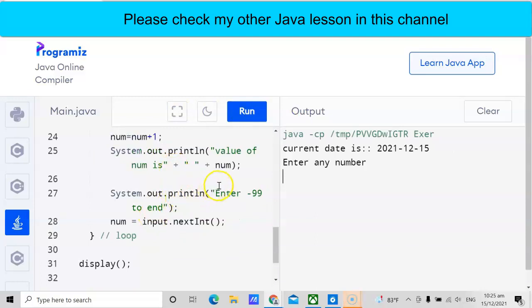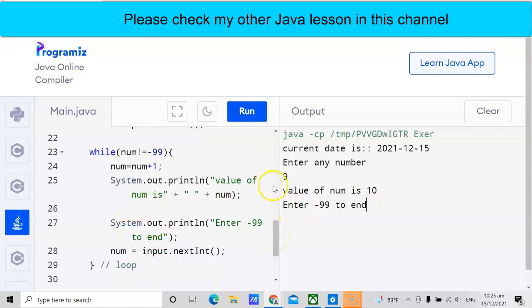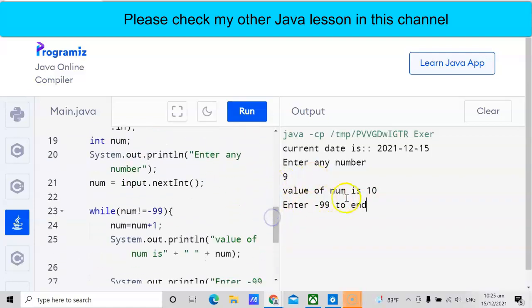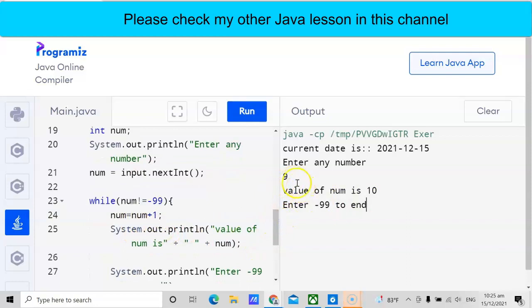So enter any number. Okay, if I enter 9, the value of num is 10. So that is correct. Of course, we don't have any problem with the program, but maybe with the connection or the server. Why is it 10? Because we entered the value of 9. So num equals num plus 1. 9 plus 1, that is 10. Enter negative 99 to end. If I enter negative 99, this will end the program.